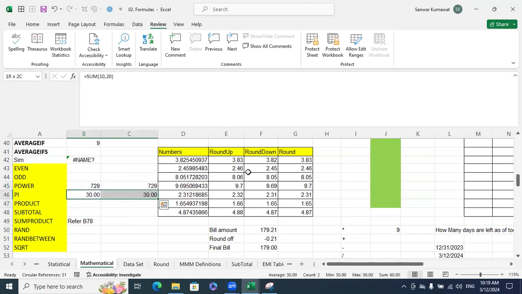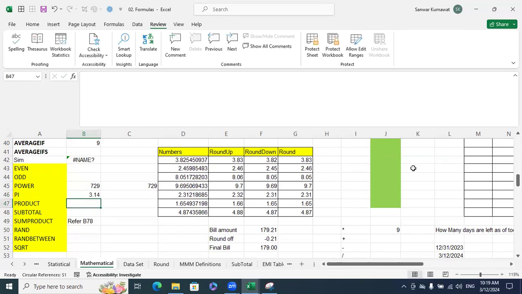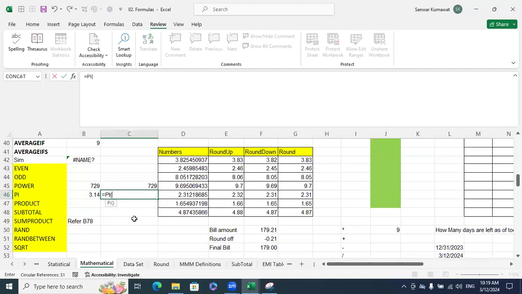Okay, pi. What is pi? What is the area of a circle? Pi r square. Pi is what? 3.14. How many arguments? No arguments. And is pi volatile or non-volatile? Non-volatile.